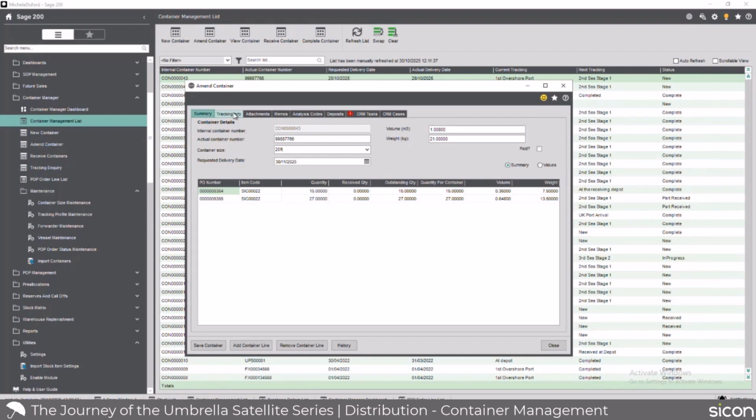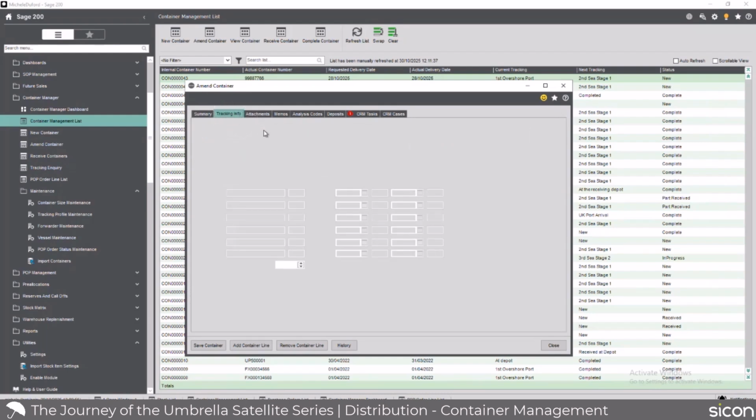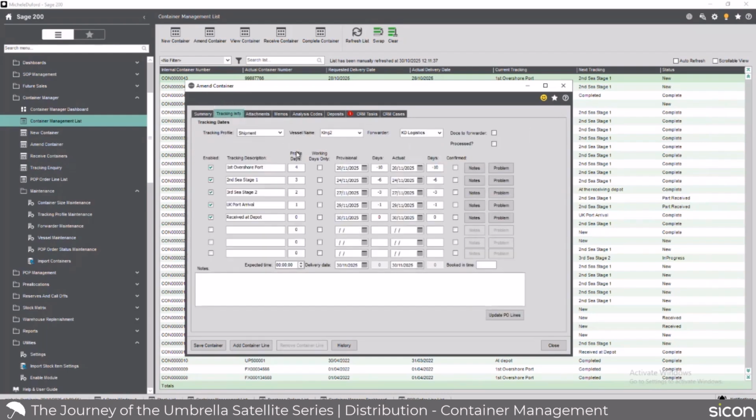But number 1, to be able to track the progress of that container. So when you set up the profiles, this is what we call a tracking profile, you might have one or many profiles that that particular shipment or container can follow. When you set that up as a standard and you apply it to your container, it will then calculate for you, based on the profiles that you've set, what the number of days are in between each stage.